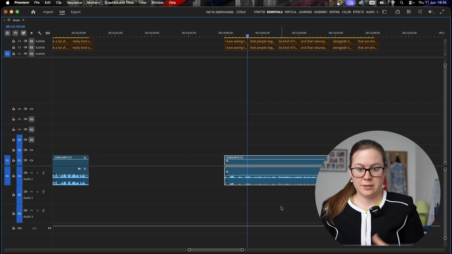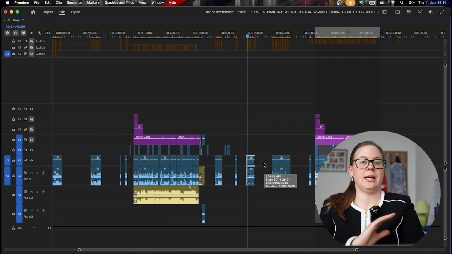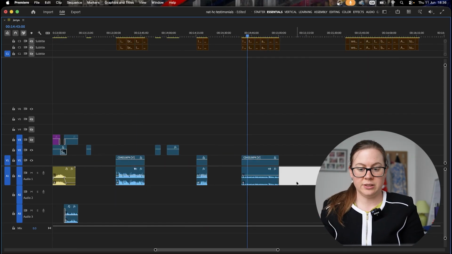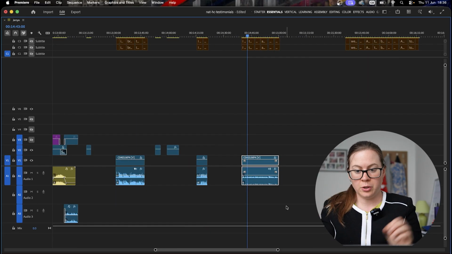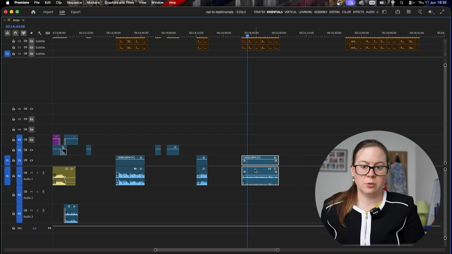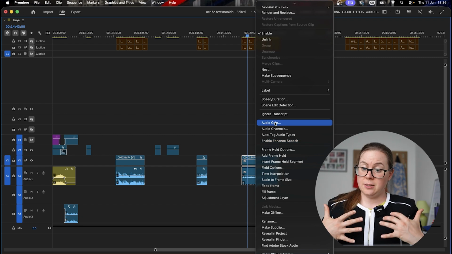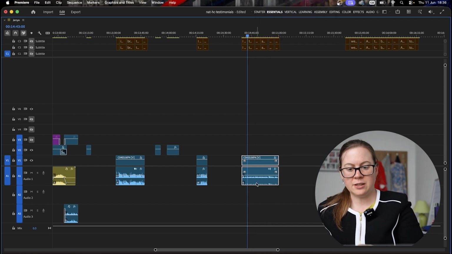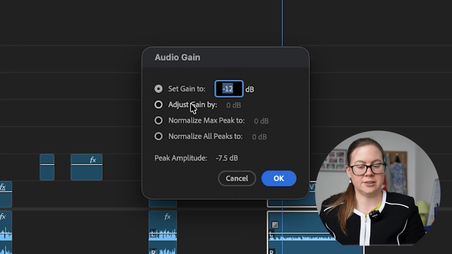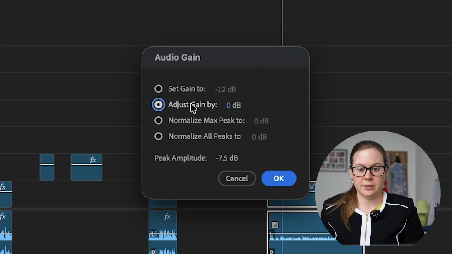Incredibly easy fix. You click on that clip or even select as many clips as you want at the same time, but basically just select the ones that have very little audio peaks. Hit G on the keyboard, or you can right click if you want to be old school. Right click, audio gain, the shortcut G. What's up G? Hit G, set gain to, or adjust gain by, right? You can do this over and over again until you're happy.